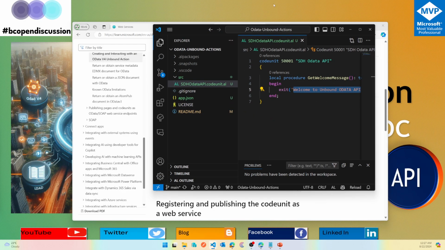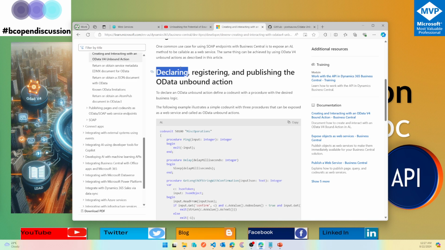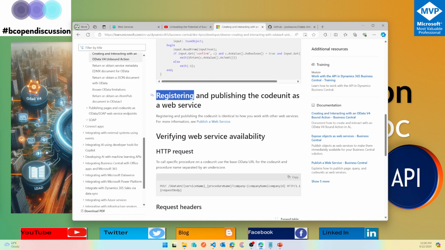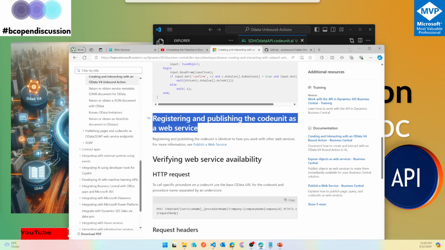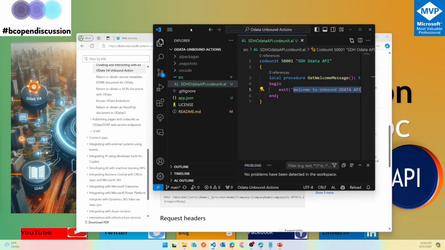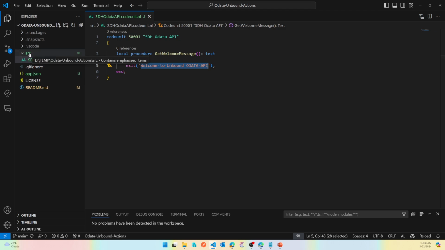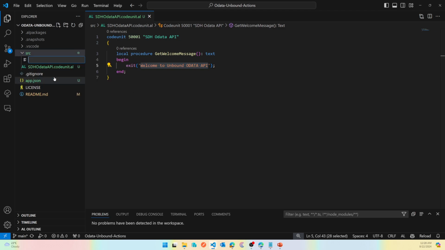Now let's come back. We are done with the first piece, which is declaring that. Now let's talk about registering it. To register and publish the code unit as a web service, you have to publish the extension, and then you have to publish the web service. I would like to attach that web service to my extension, so that if I remove the extension going forward, I'm able to remove the web service automatically.